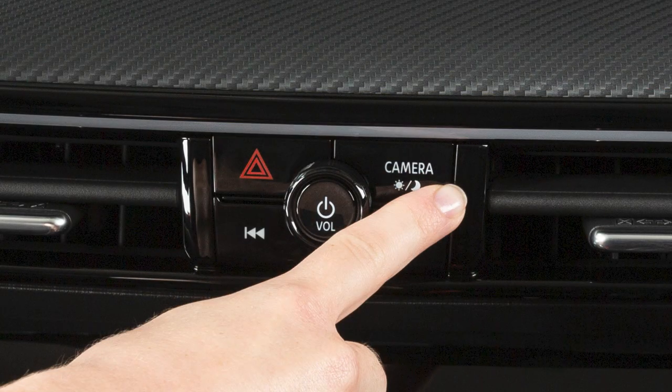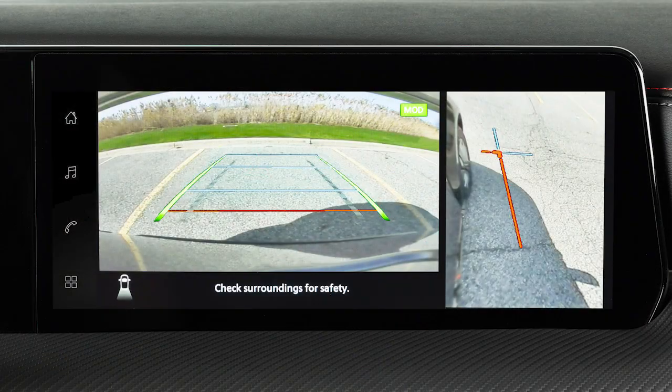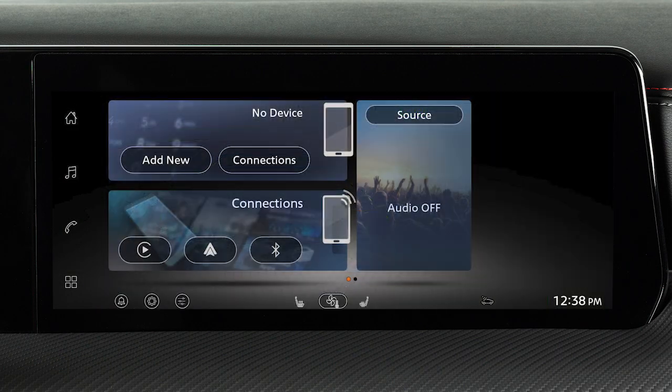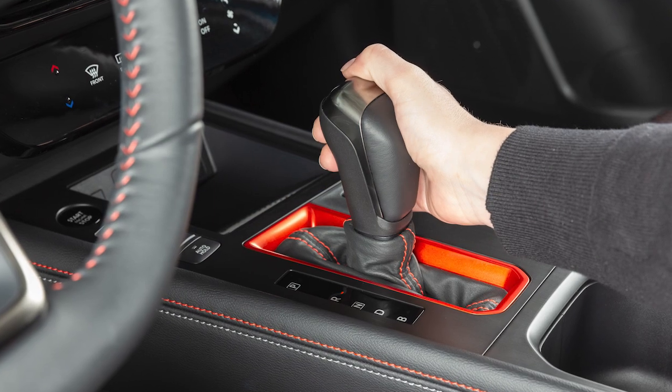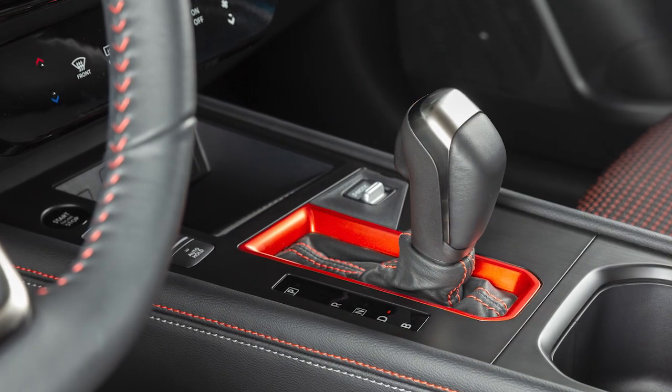Press the camera button repeatedly to cycle through the available view combinations, or to return to the screen which was displayed before the camera button was pressed. The available views vary based on the position of the shift lever.